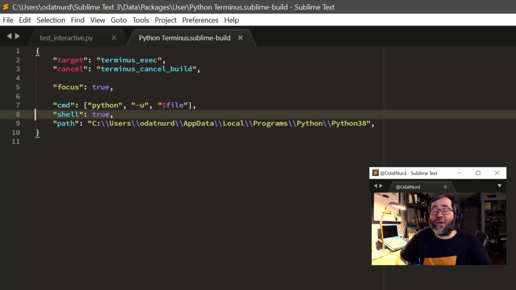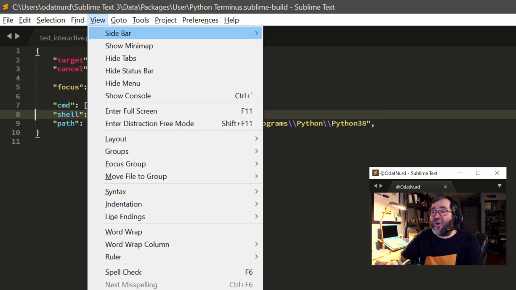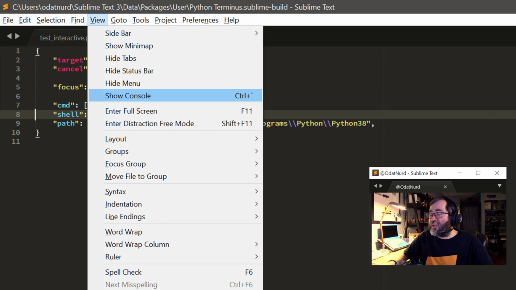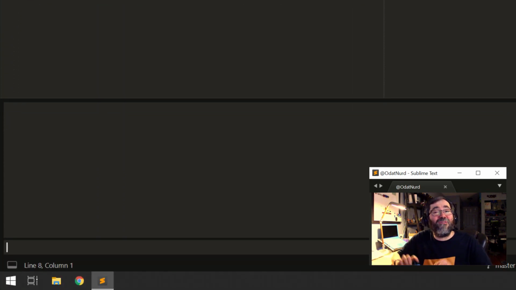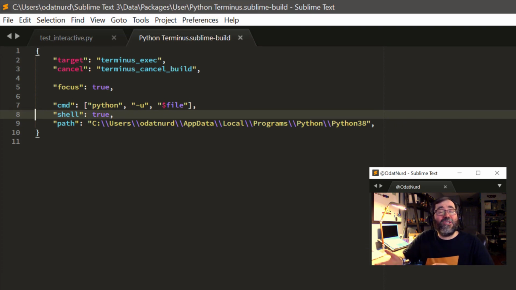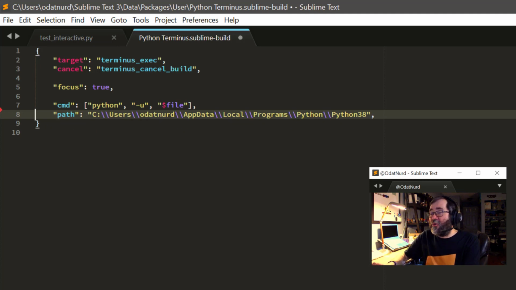Terminus doesn't support this particular key, and if you try to execute a build with this shell true line in it, it will fail. And once that happens, it might continue to not work, in which case you'd have to go to the view menu and choose the show console item. The console will open down there, and if you see any terminus errors, that means something like this has happened. You may need to quit and restart Sublime in order to clear the error state so that things will continue to work. This is sort of a legacy option because if you want the shell to execute something, you don't need to include shell true.